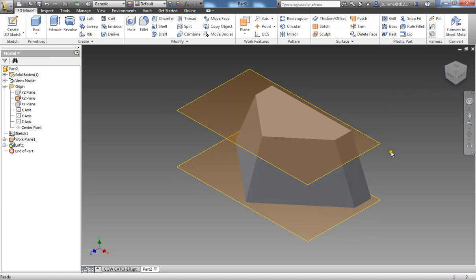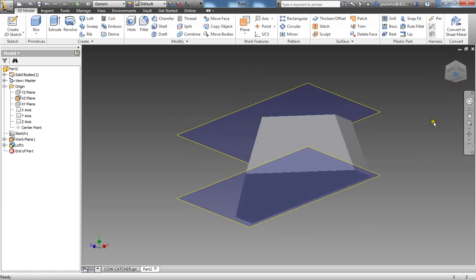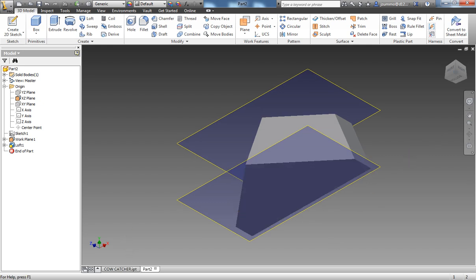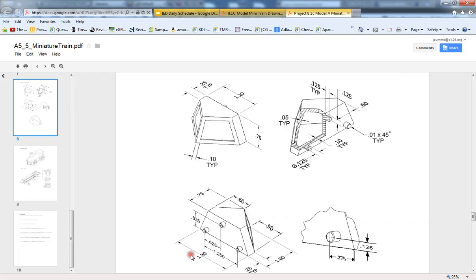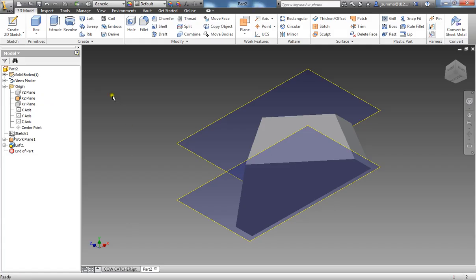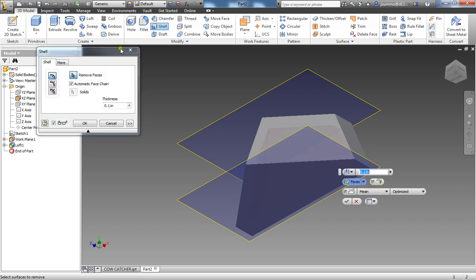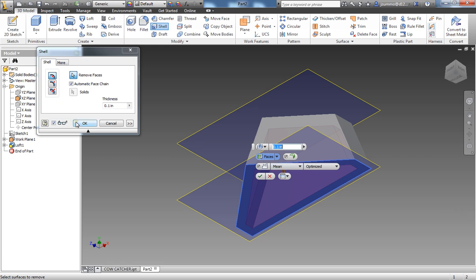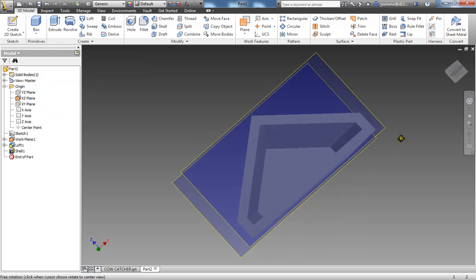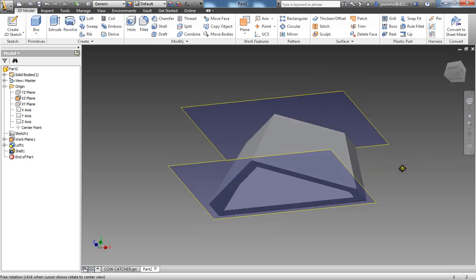Alright, so the next thing I'm going to want to do is I'm going to shell out the bottom and the inside of the part here. Jump back over to my documentation. I can see that the thickness needs to be 0.1 of an inch. So I will then use my shell command here. The thickness is 0.1. That's what I want it to be. I'm going to select this bottom face here to remove out that face and say OK. Now I have shelled out the interior of that part.